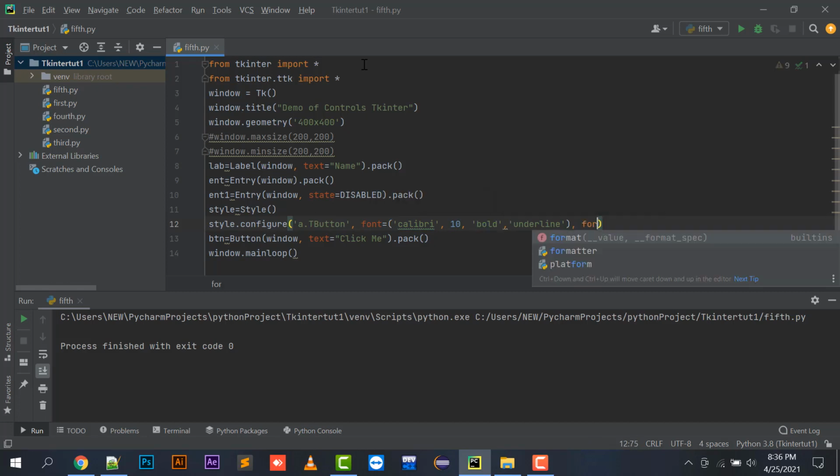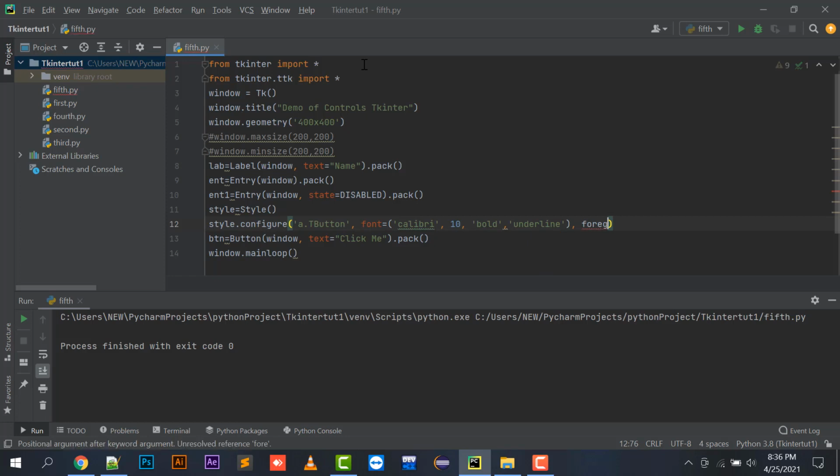Then I need to specify the foreground color of the text. The foreground color should be red. I can specify that with the help of style.configure. In this way, I have specified my style and its properties. If I want to use this, I can use it with the help of the style property, and in the style property, I need to specify the name which I have given to this.